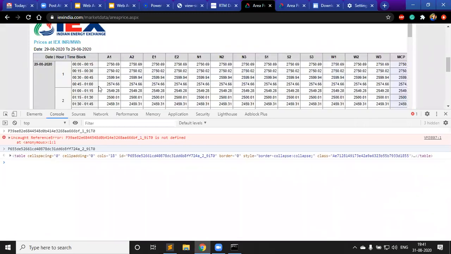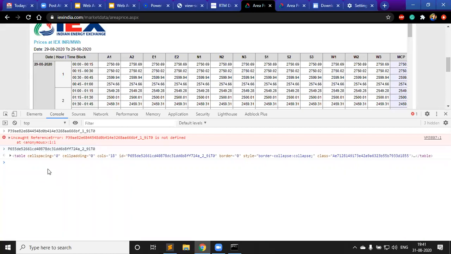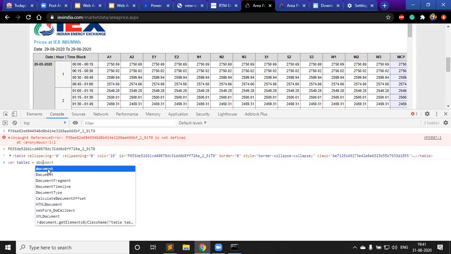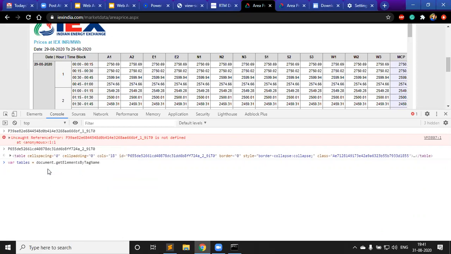If there are multiple tables on this page, then I can probably take one of them out of it, but again I will have to identify it. So let me just try it that way. Before that, I will try a few things here to check if it actually exists. I'll say tables, and document dot getElementsByTagName, table, so I can find how many tables there are on this web page.